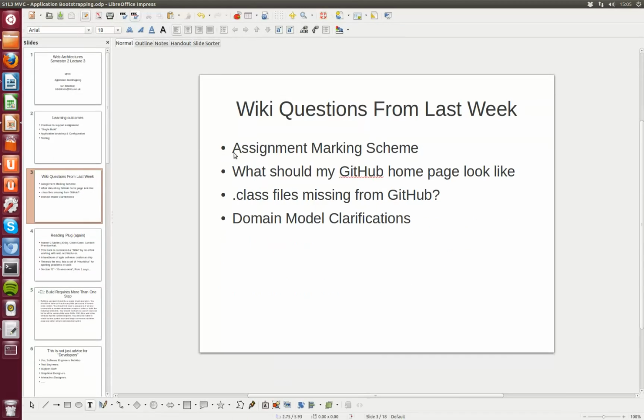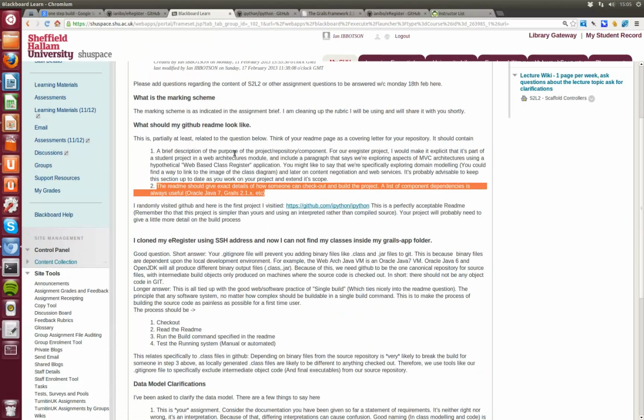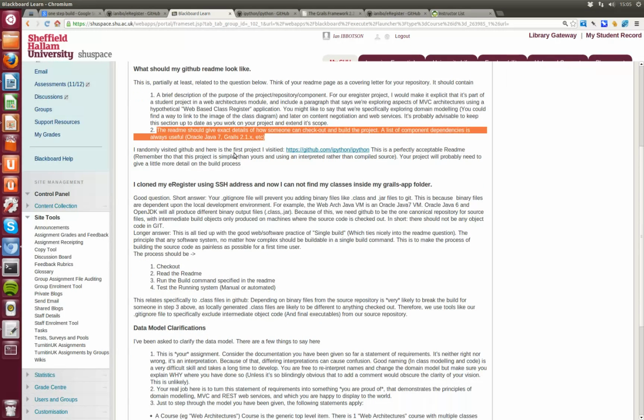There was a specific question about .class files in GitHub. Short answer, there shouldn't be any class files in GitHub. Your gitignore file will filter them out. The reason for that is that we don't know what environment somebody else might be on. So we're working in Java 7 with Grails 2.1.3, I think. Somebody else might be in a Java 6 environment. The .class files generated between Java 6 and Java 7 are very different.